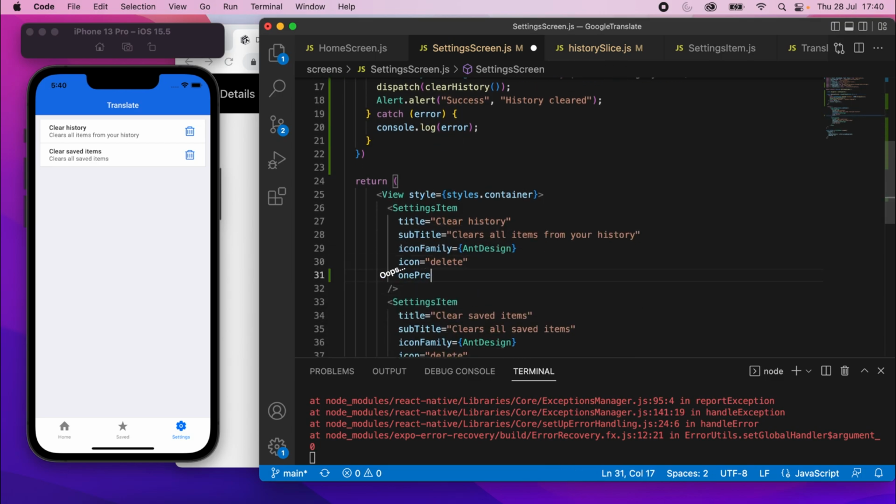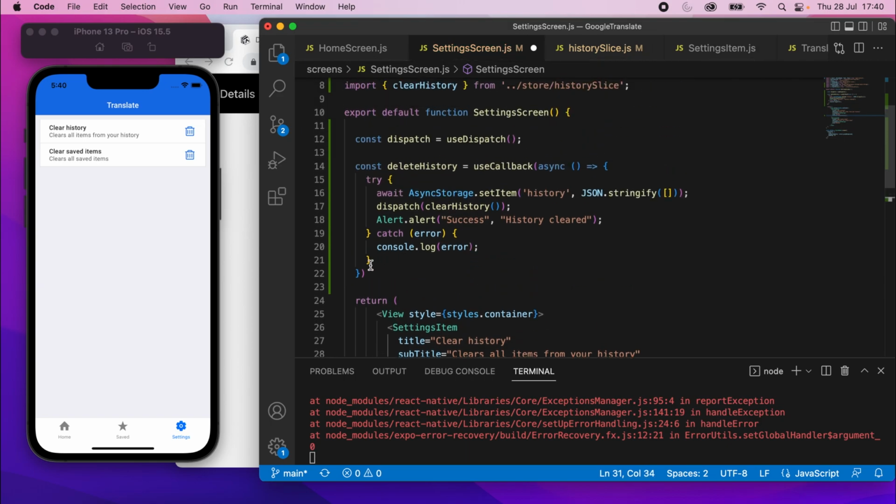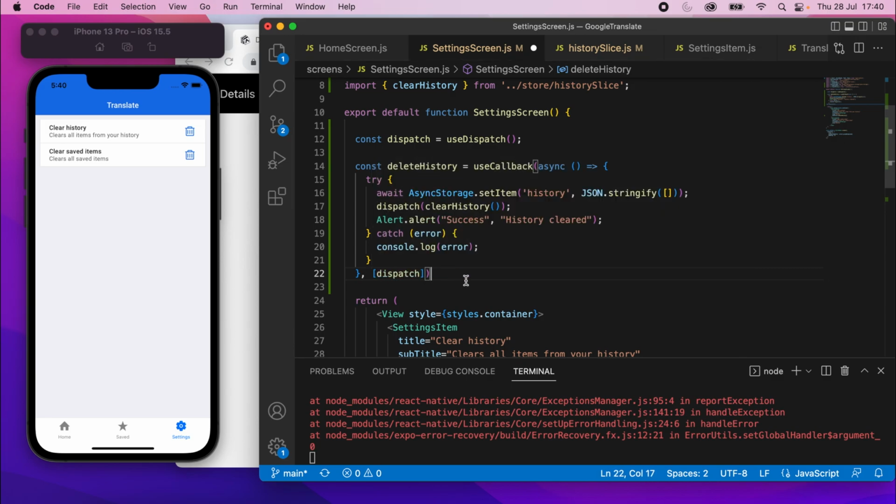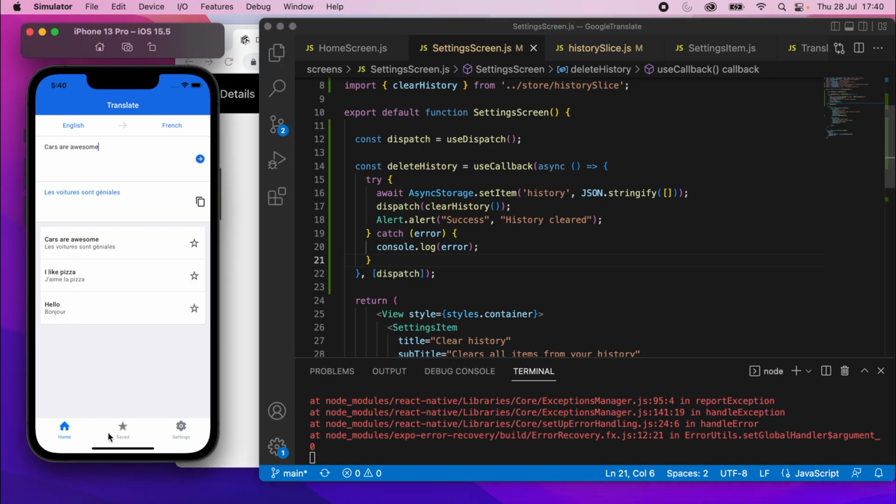So onPress equals, and just pass that in there. Oh, I need to actually set the dependency list for this. So it'll just be dispatch. So in the useCallback, oops, comma, and square brackets, just put dispatch. So this will only re-render if dispatch ever changes. So give a save. And now if I press this, so I've got some history here. That should go away when I press it here. I'll clear it. We don't see any alert. Did it fail?